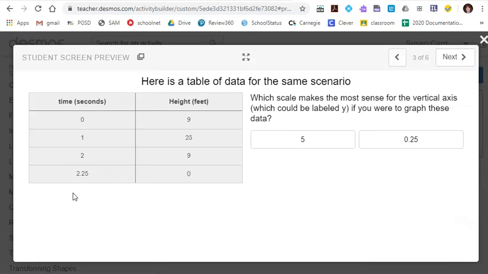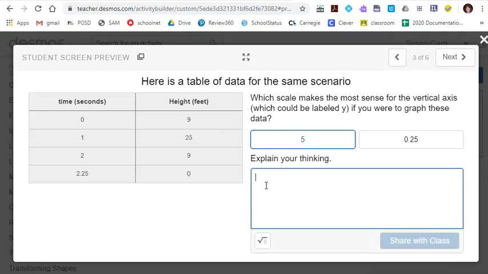And then here's a data, which scale would make the most sense for the vertical axis or the y-axis. And so they look at their y's, not their x's, and choose a scale here. And then they're given the option to explain their thinking. And if you're doing this in class, this will be previewed on the screen for all the kids. But even if kids are doing this distance learning, these comments that students make here will show up on their screen so that they can read some other students' comments. This is a great way for kids to get feedback and to give feedback to other students.